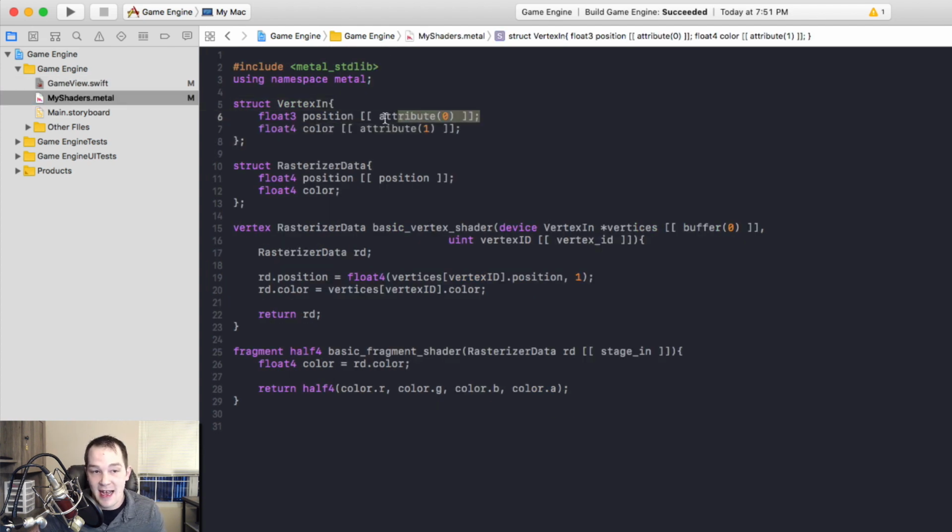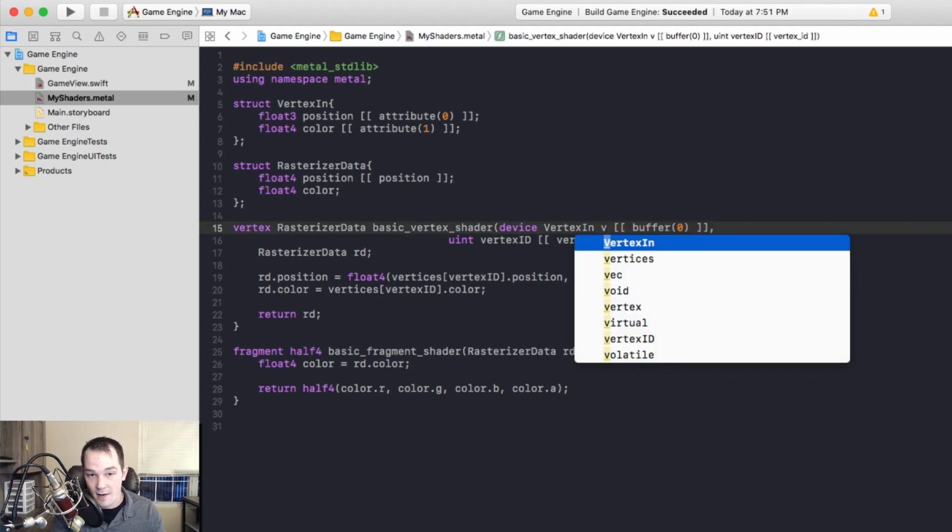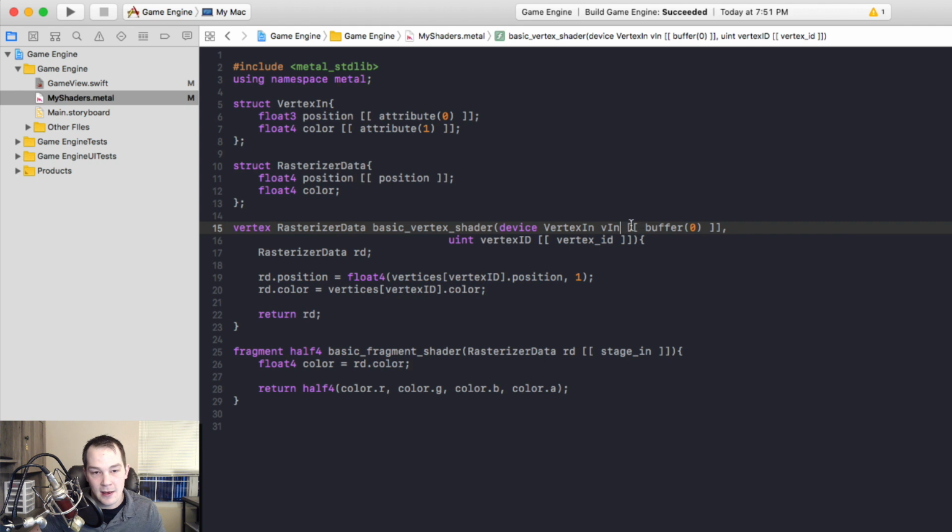Now we've already set the attribute at 0 and the attribute at 1 for our vertex in. And like I said, we're not doing per pixel, we're doing per vertex, right? So I don't need to take an array of vertices, I just need vertex in, but I used to say just v in. I'm going to keep it that way. This will no longer be device, it will be const. And buffer at 0 will no longer be buffer at 0, it will be stage in.